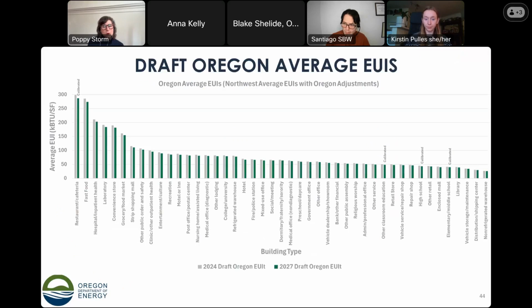So I'm not going to go over all of these numbers, but this is a pretty nice graphic that shows descending from the highest EUIs down to the lowest EUIs by building type. It shows the EUIs with the adjustment factor for 2024 in gray and the adjustment factor in 2027 in the dark green. And so as you can see, it's not actually a huge difference between those two going across all of the building types, but there is a difference.